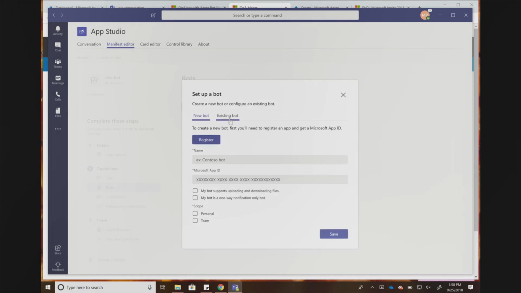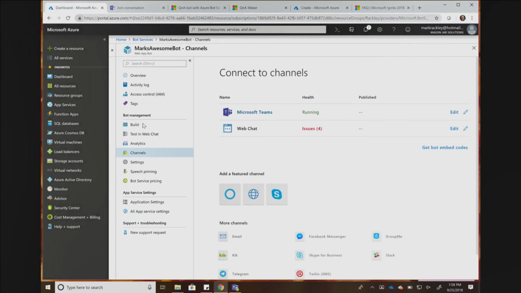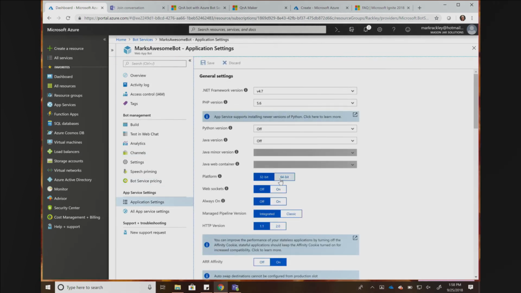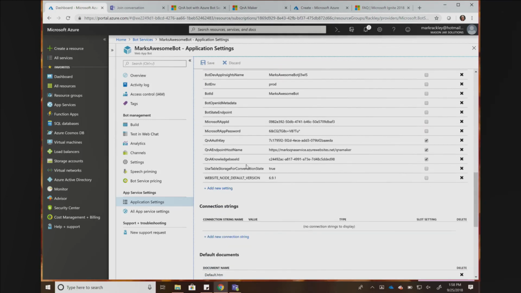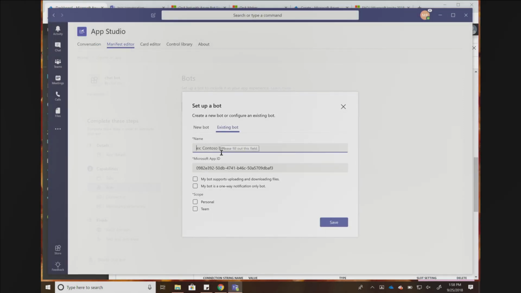So let's set up the bot. It's an existing bot, and we need the application ID for the bot to finish that, and that's over here within Azure. If I go back to my application settings, then I can go to my application ID, which is right here, and we will call it chatbot. And your options are to put it in the scope of personal or team. If you put it in personal, it's going to put it in your side menu here. If you put it in team, you can actually post the bot to a channel in a team. So I'm just going to select both personal and team.